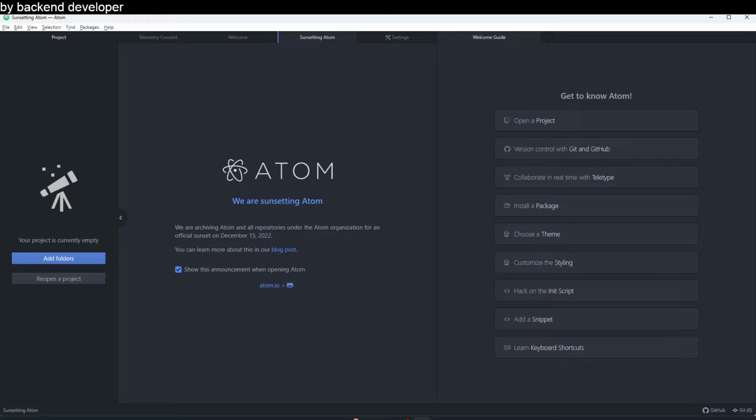And because Atom was built by the same company that created Git and GitHub, we'll talk about GitHub later in the video, you can also access these tools directly via Atom, so you can use version control directly with Git as well.